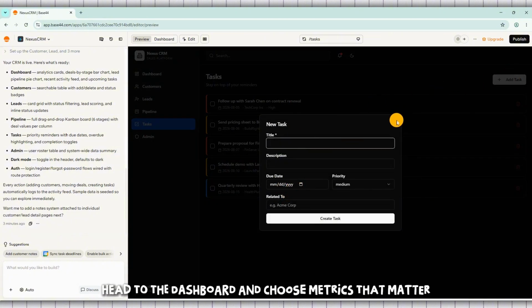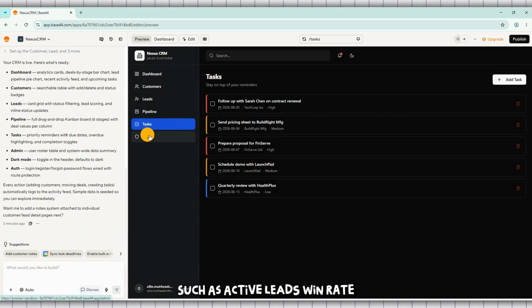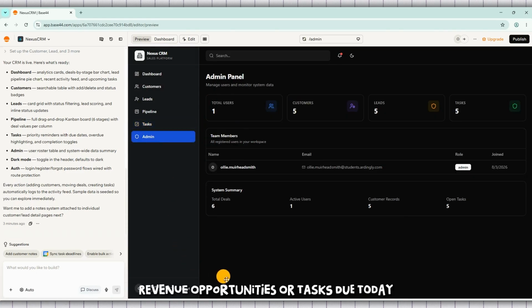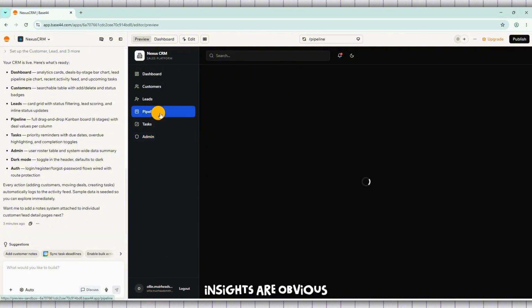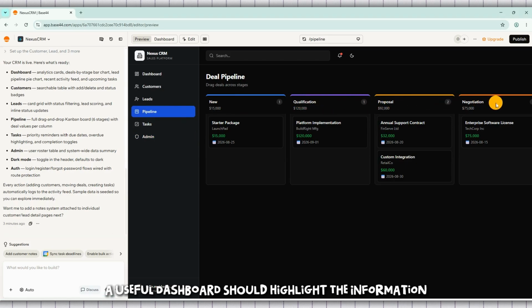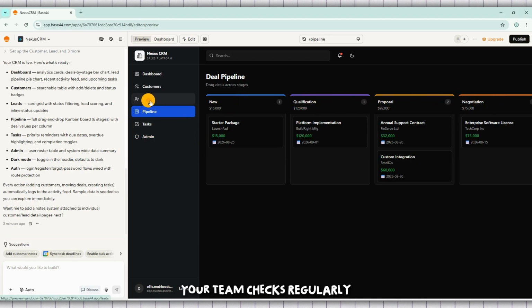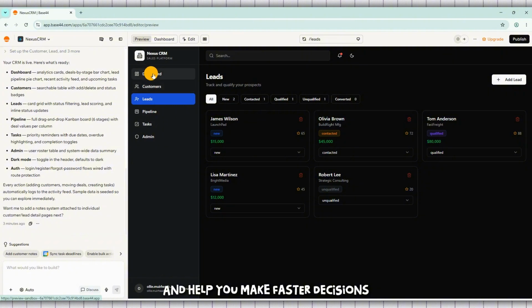Head to the dashboard and choose metrics that matter, such as active leads, win rate, revenue opportunities, or tasks due today. Arrange the charts so at-a-glance insights are obvious. A useful dashboard should highlight the information your team checks regularly and help you make faster decisions.